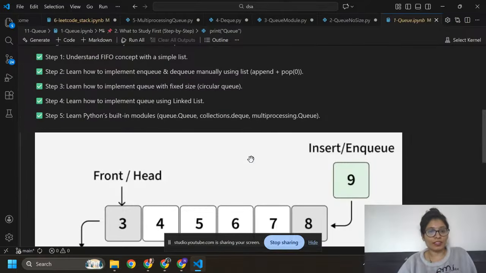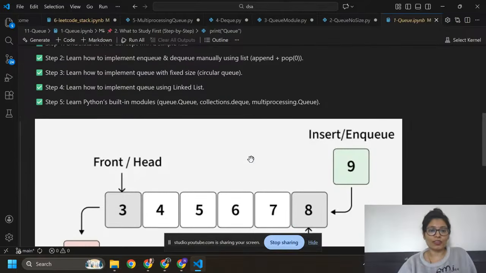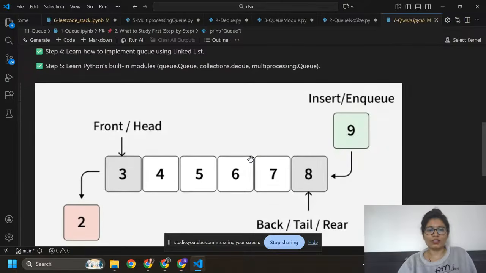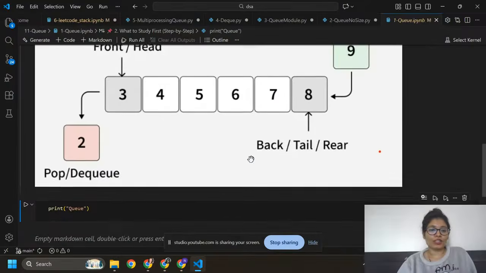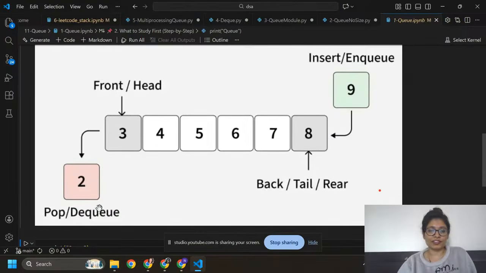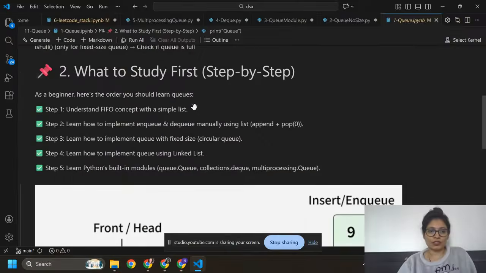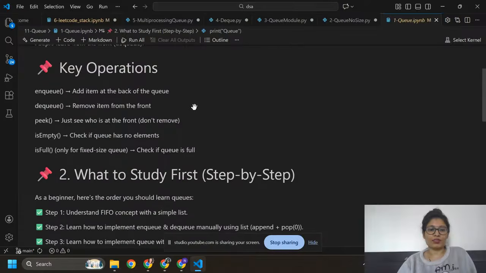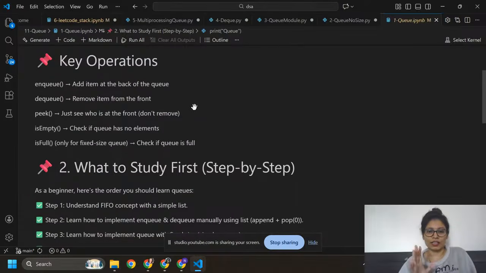Here we are going to understand the first in first out concept, learn how to implement enqueue and dequeue, learn how to implement queue with a fixed size, learn how to implement queue using linked list, or learn collections deque and multiprocessing queue. With the help of it, we can solve different kinds of problems on LeetCode. Queue is just a line. If you are standing in the front, you will get the ticket first. So this is called first in first out. With the help of queue, we are going to solve problems based on first in first out.